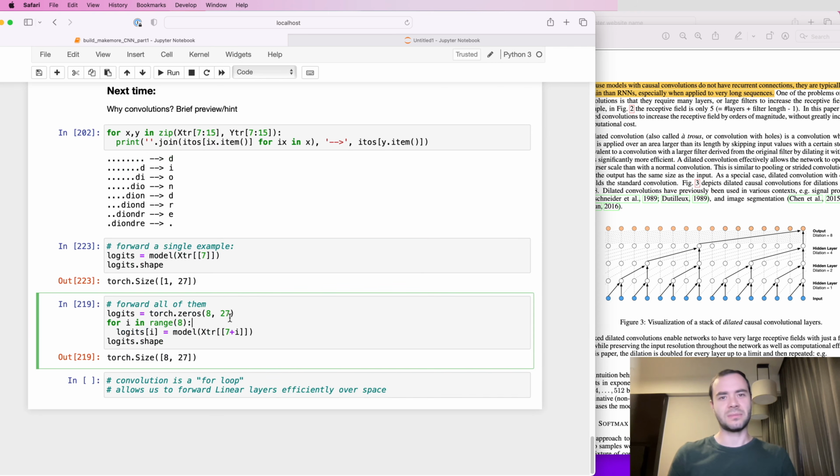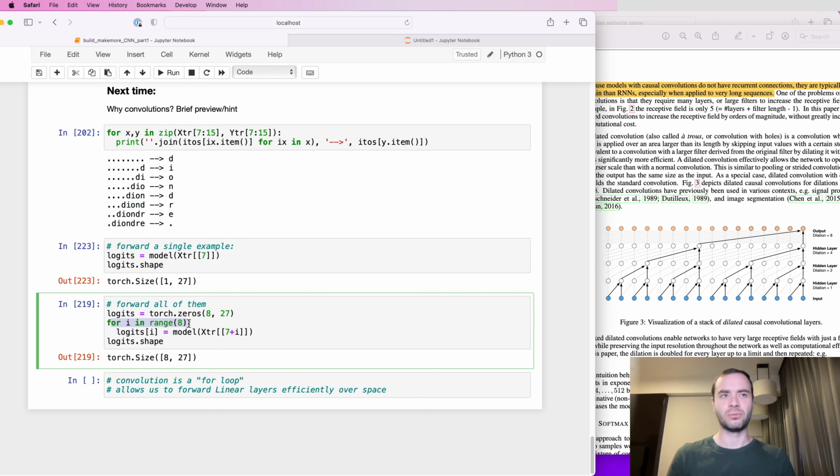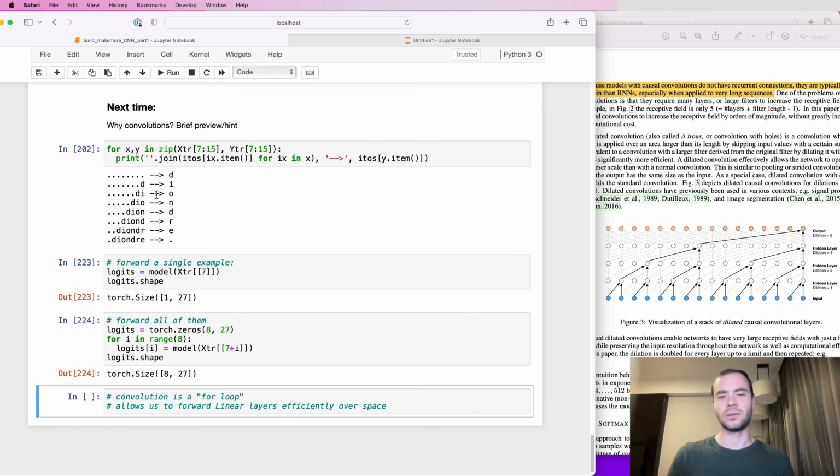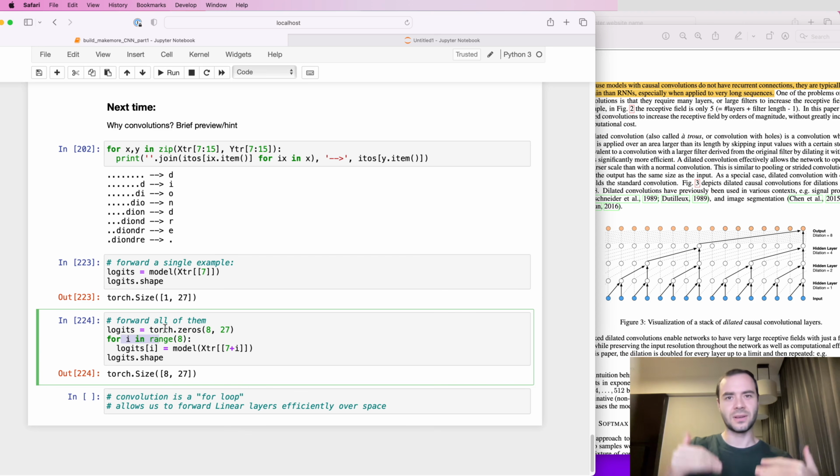So that forwards a single example. And you might imagine that you may want to forward all of these 8 at the same time. So pre-allocating some memory and then doing a for loop 8 times and forwarding all of those 8 will give us all the logits in all these different cases. Now for us, with the model as we've implemented it right now, this is 8 independent calls to our model. But what convolutions allow you to do is slide this model efficiently over the input sequence. And so this for loop can be done not outside in Python, but inside of kernels in CUDA. So this for loop gets hidden into the convolution.